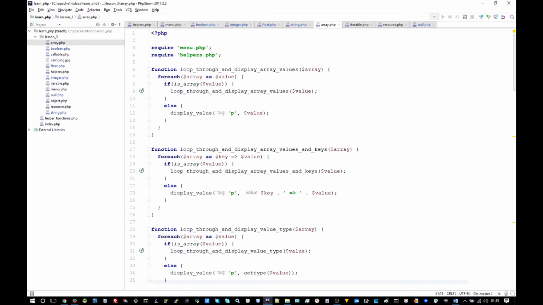And arrays are 0 indexed, meaning that the first value in an array is at position 0. So let's look through some code anyway to really cement in your mind what that means. I've got a few functions. The first is going to loop through an array and display the value.